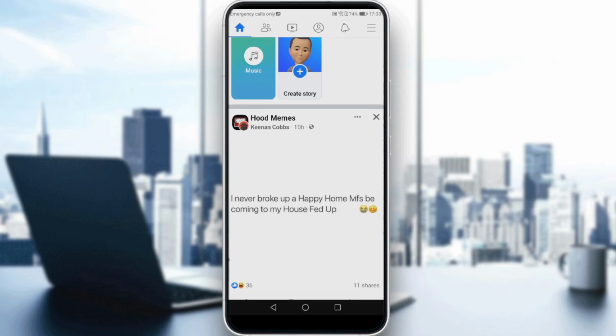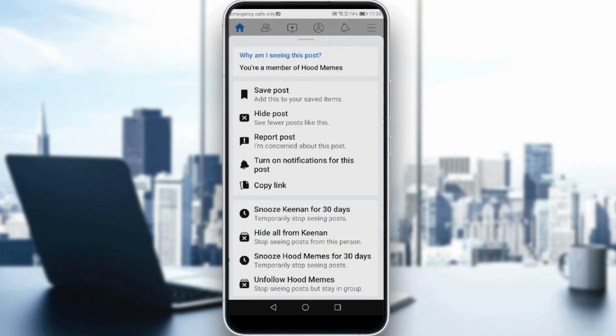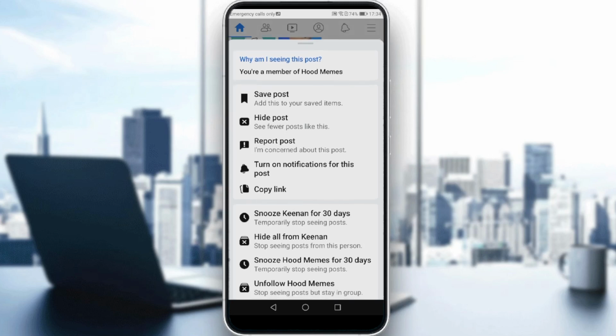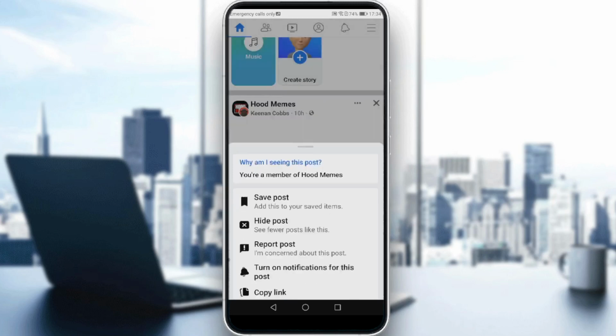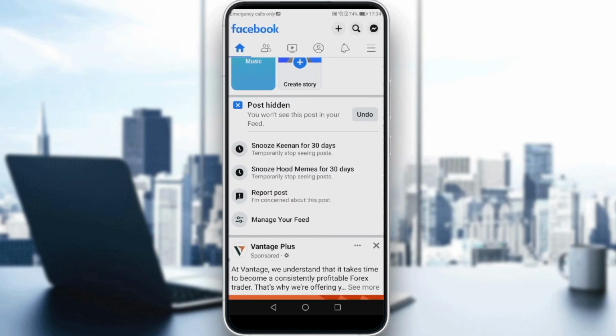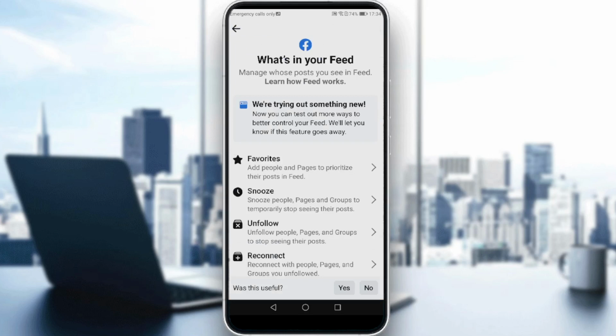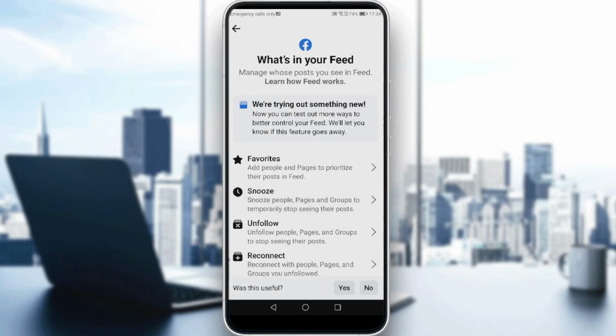So I go to any post I want to hide, click the three dots at the top right corner of the post. Then as you can see here, I have the option called hide post, so see fewer posts like this. For me, I'm just going to click hide here. Of course, post hidden, you won't see this post on your feed. You can snooze the page for 30 days, report the post, or manage your feed.